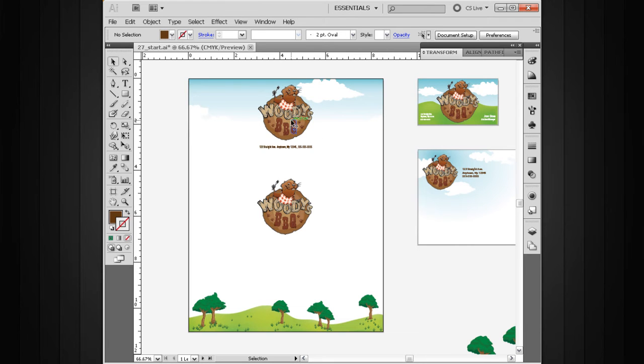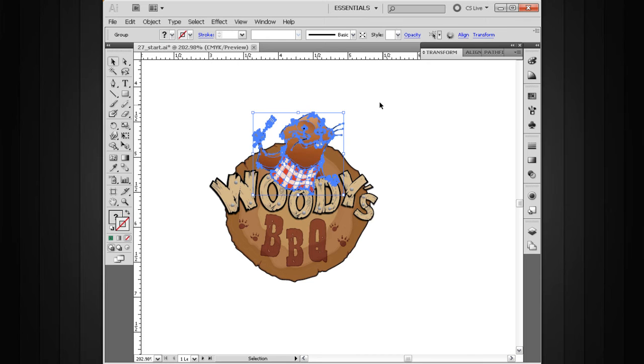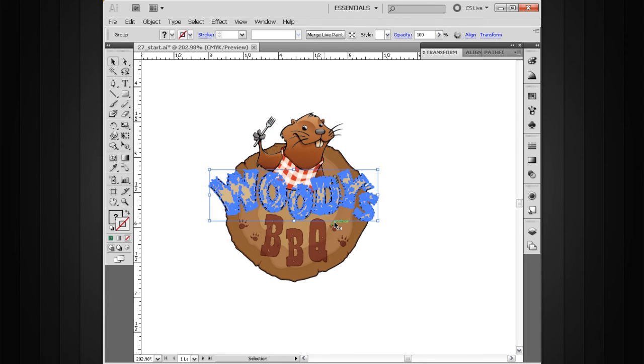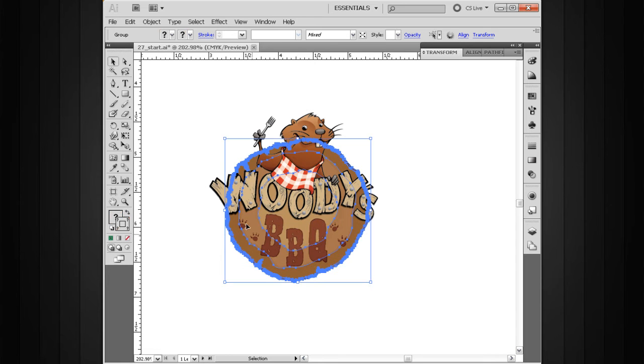So I've gone ahead and made a copy of the logo here on our letterhead, and we're going to work with this. Now I've separated this out into the different areas of the logo. We've got our character, we've got the word Woody's, we've got all these elements down here, and then we've got our background elements.